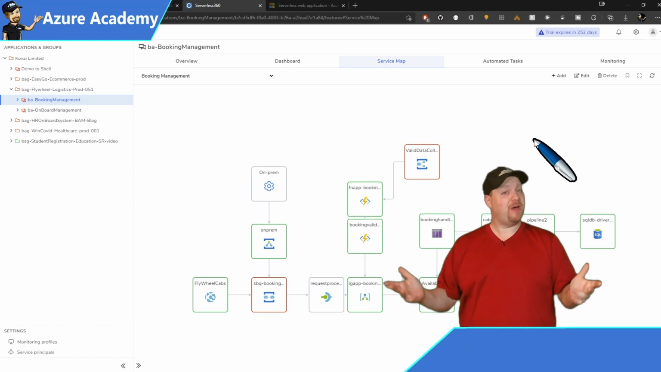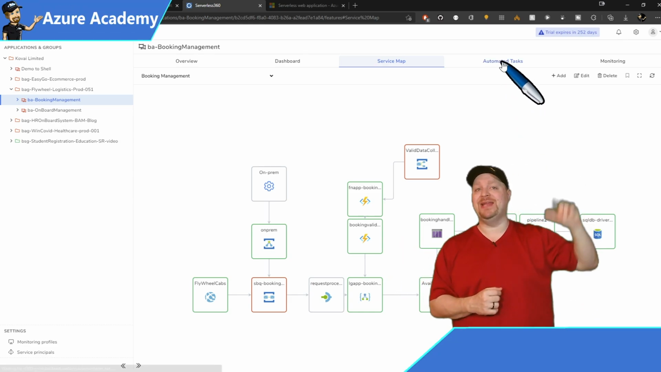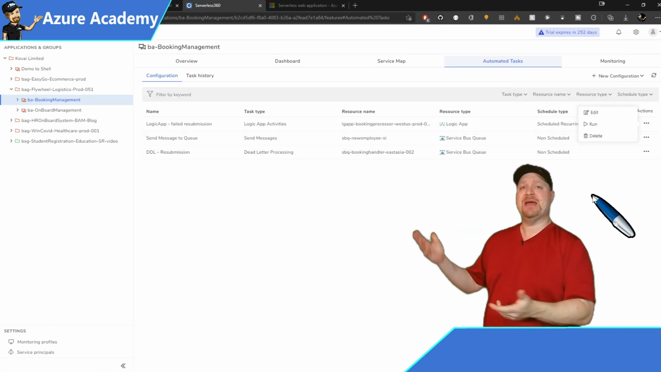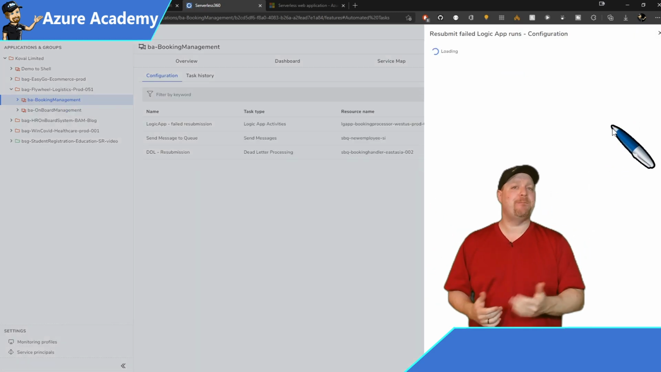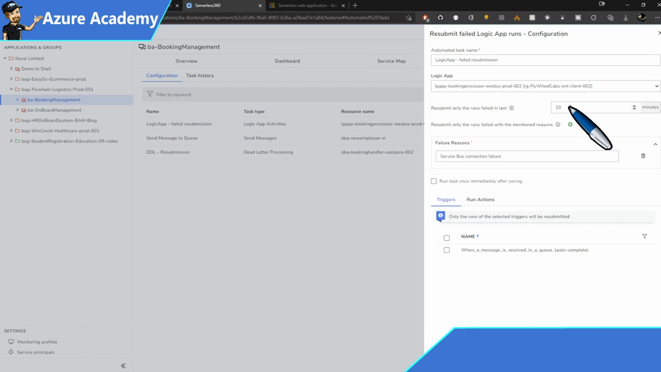Now notice that there are some other things that you can add, like automated tasks. And we've got a couple examples here of how you could resubmit messages to your logic app, and you can set your retry count as well as set up some additional triggers and run actions.